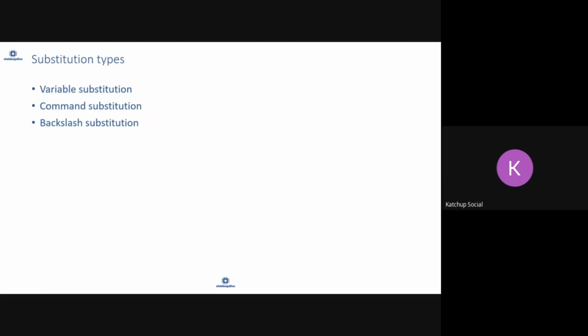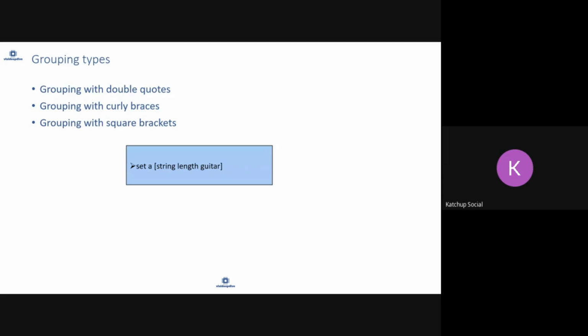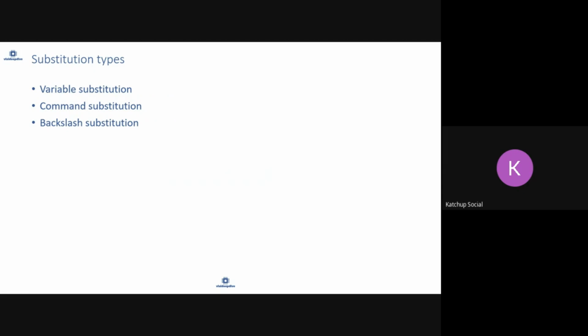Okay. Now, we talked about grouping types. You can do grouping with quotes, curly braces, and square brackets. And we said that within quotes, you will have substitution, and within curly braces, you will not have substitution. Now, what are the various types of substitution?